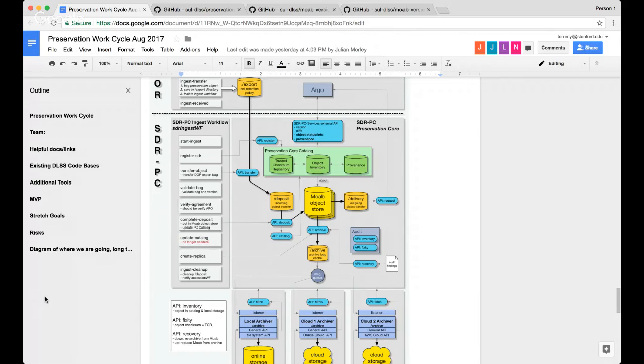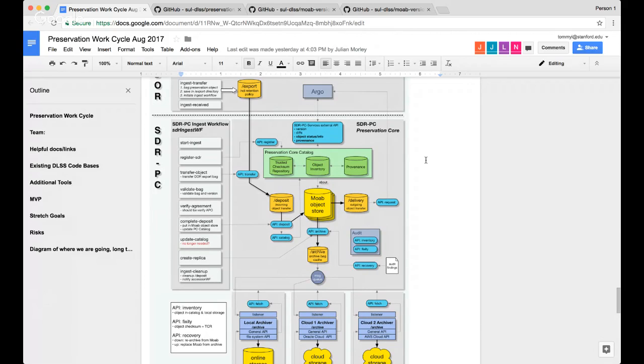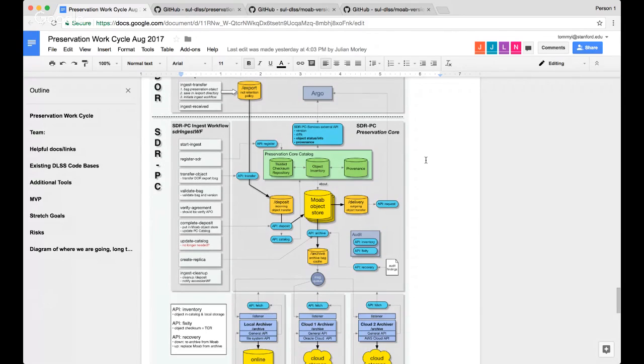At this point, I'd like to point out the architecture diagram that we have here that forms a sort of start of our work. I realize that the architecture diagram is sort of overwhelming to begin with, but I just want to draw your attention to the first couple of components that we started working on. That is the Preservation Core Catalog in green here, and the yellow Moab Object Store.